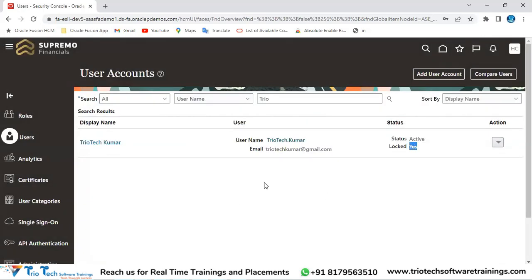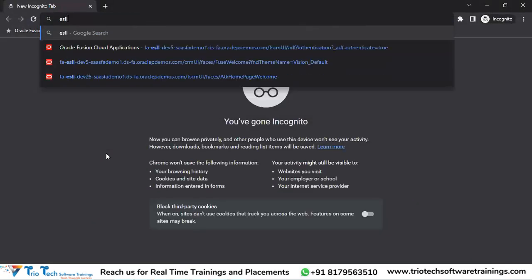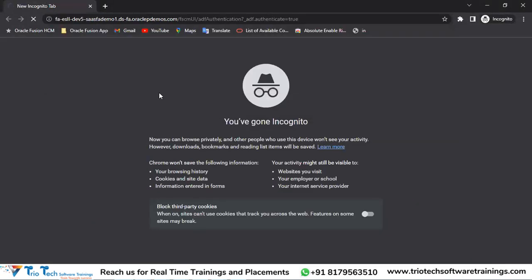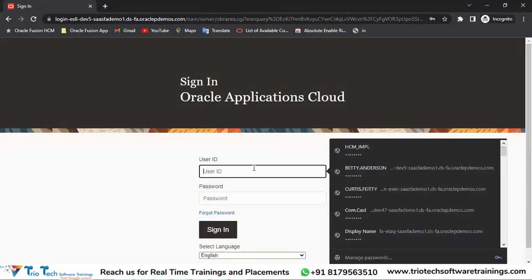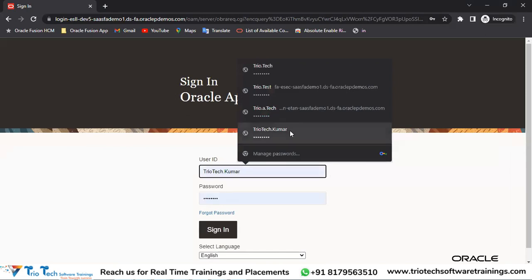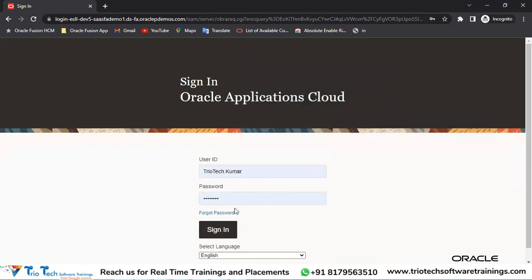Now let me open another incognito window, team. And let me try to log in with TrioTech Kumar. I opened one more window, and I'm trying to log in with the employee TrioTech Kumar, with the same user ID and password.